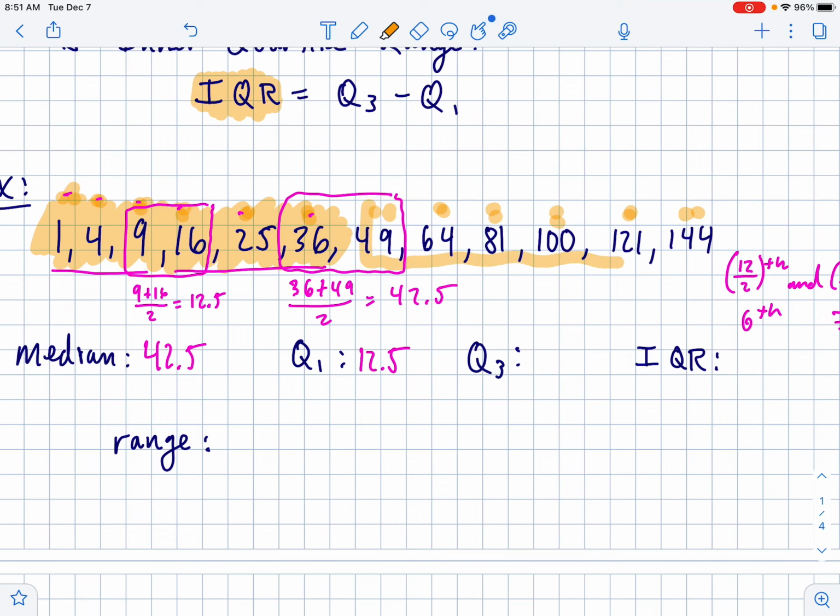If I do the same thing for the upper set of data, there's 6 pieces of data in the upper half. 1, 2, 3, 4, 5, 6. Q3 is going to be the average of these two. So it's going to be 81 plus 100 divided by 2, which is 90.5.